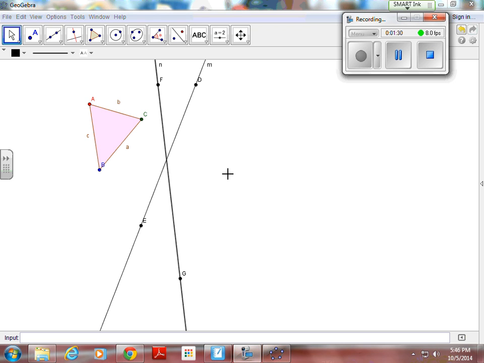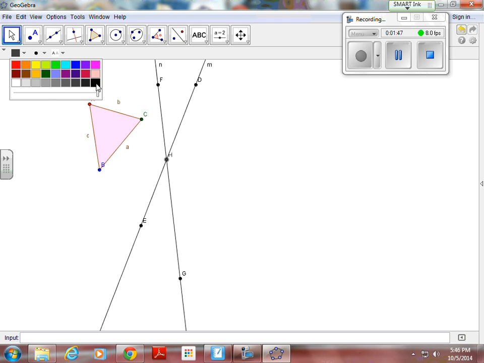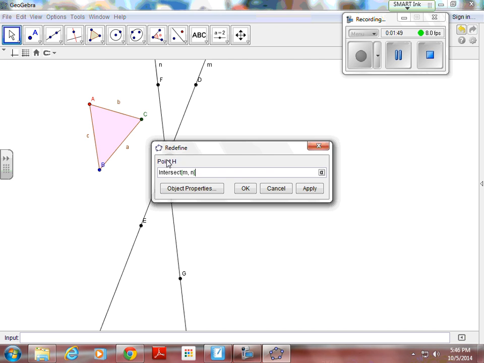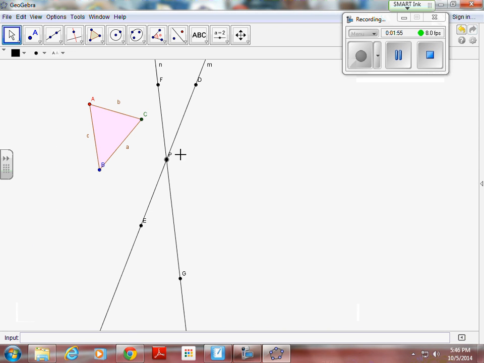I've got my lines intersecting here. They're intersecting outside of my triangle. My triangle is ABC. I want to label the intersection point, so I need a point at the intersection, and I want that point to be point P. So once I've created it, first of all, I want it to be just a black point so it's not standing out, and second of all, I would like to name it point P. Okay, so there is my point P.